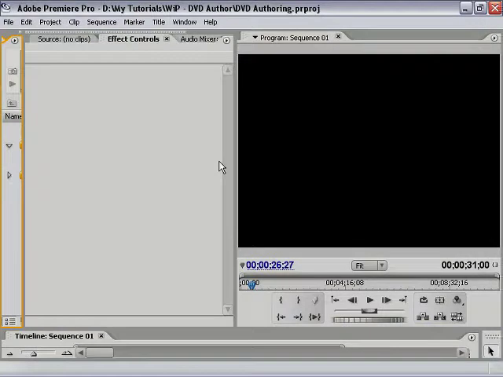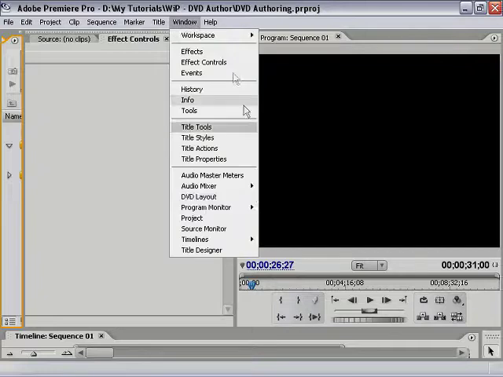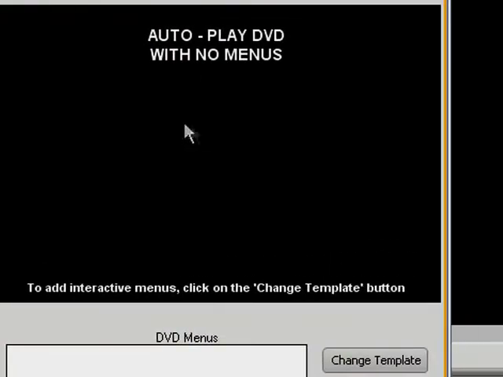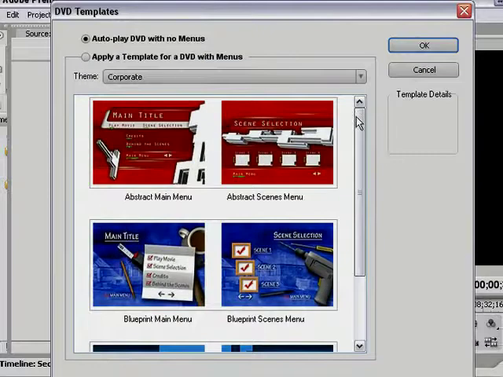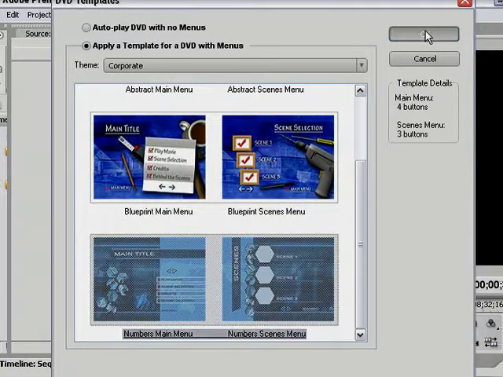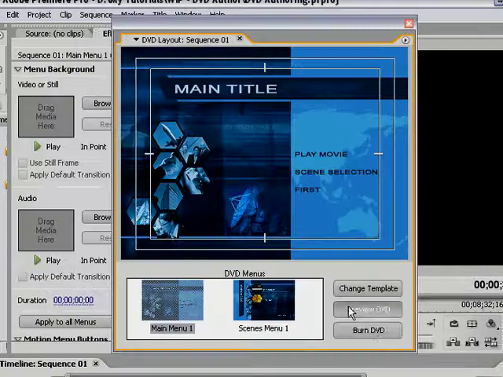Once you're done adding the different DVD markers onto the timeline, it's now time to create DVD menus. To create DVD menus, simply go to Window, DVD Layout. And once you get there, you'll be presented with a message saying autoplay DVD with no menus. Essentially, what this message is telling you is that although your DVD will play from start to finish, it won't have any menus. To add menus, simply select Change Template and select from one of the many templates that ship with Premiere Pro. I'm just going to select the numbers scheme and hit OK.